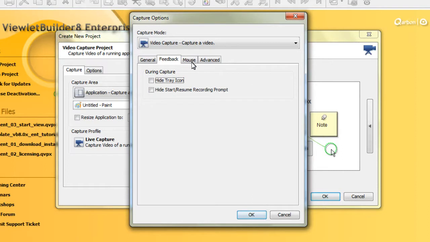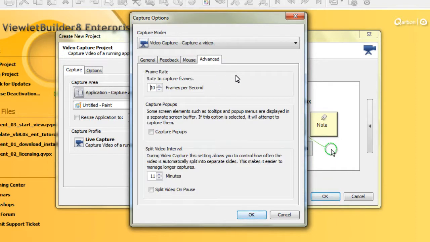Then again, go through each of these tabs and make your additional selections. For example, maybe you want to capture cursor simulation during the video, or perhaps you don't have a video that's going to require capturing cursor simulation. That's up to you. And then make some choices in your Advanced tab. For example, your frame rate. You can capture up to as many as 10 frames per second during the video recording, or you can go as low as 1 per second.